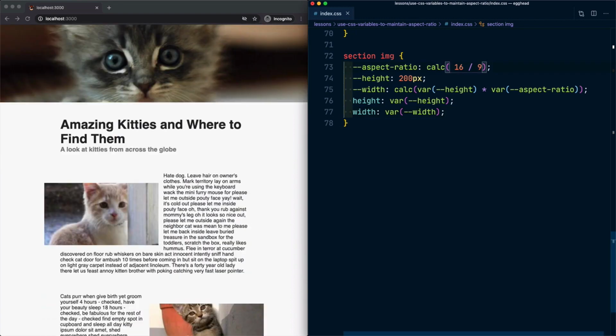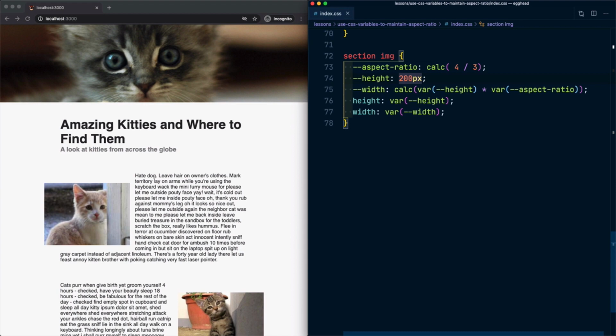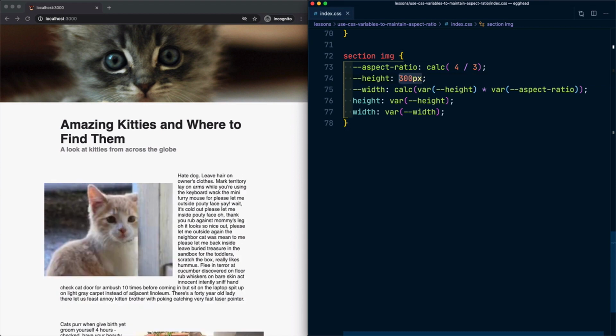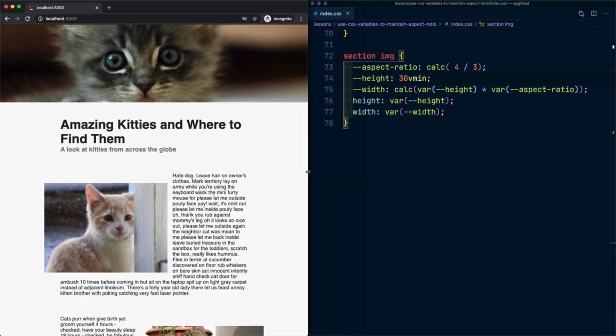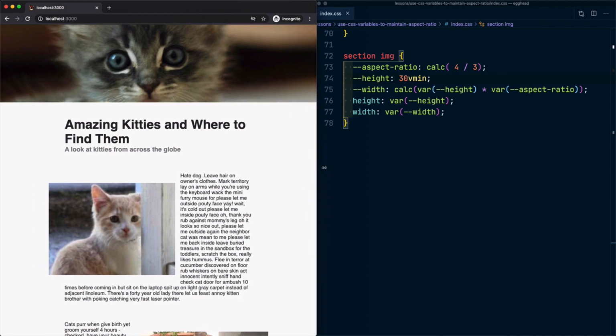We can update that aspect ratio variable to play with different aspect ratios, for example 4:3 or even 1:1. Or maybe we experiment with different desired heights. We could even use a responsive unit like vmin. That means our elements will responsively scale with the viewport but maintain their defined aspect ratio.